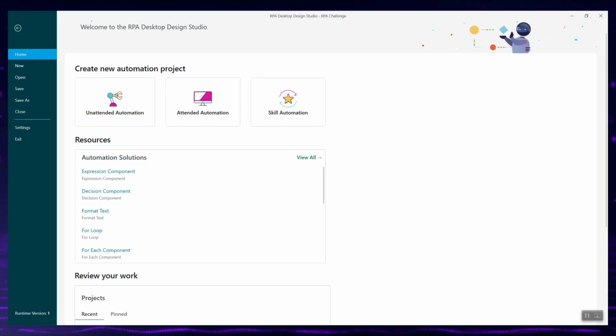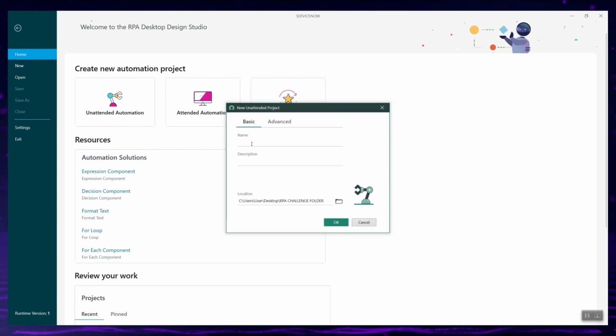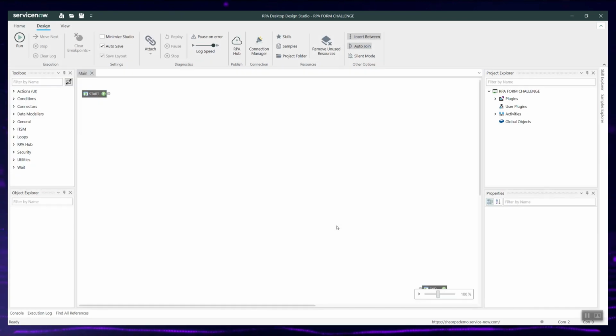Here I've loaded up RPA Desktop Design Studio, and I'll be creating a new unattended automation. Unattended bots can be triggered from the ServiceNow instance in a flow, but we will run everything within the desktop as there is no need to trigger this process from elsewhere.